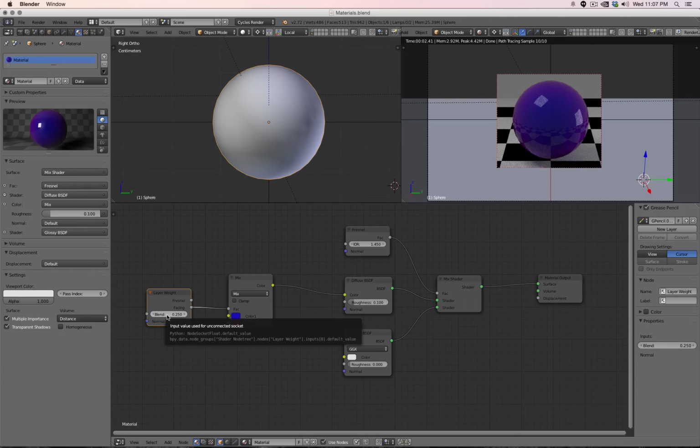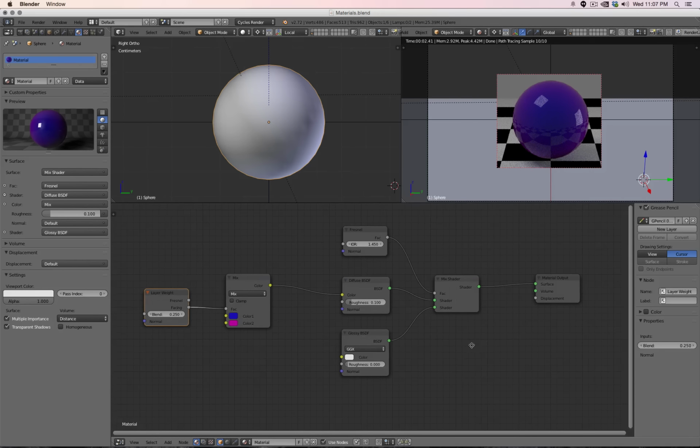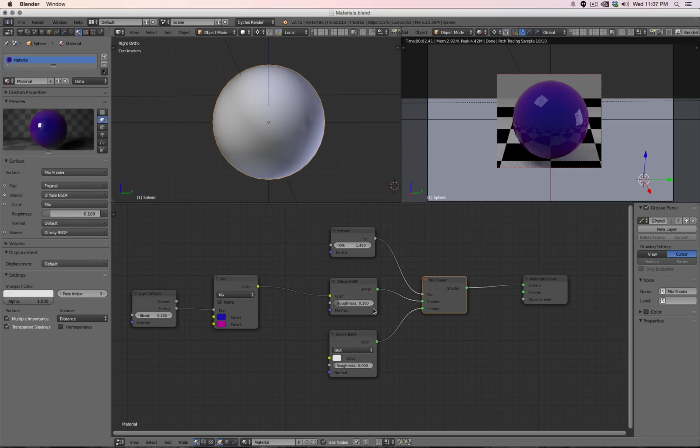At 0.25, I start to see only a quarter of the surface, kind of like the angle will be magenta, the rest remains blue. And you see this is actually a nice iridescent effect already. Now we are not really limited to one mix shader.